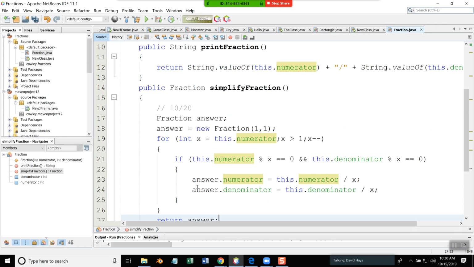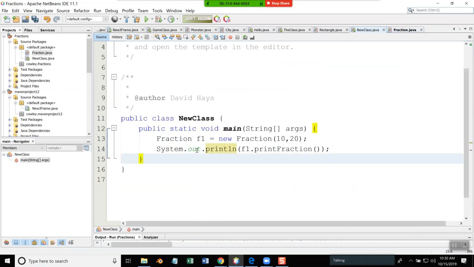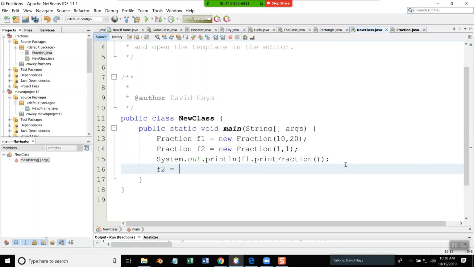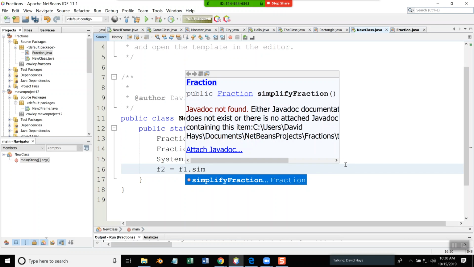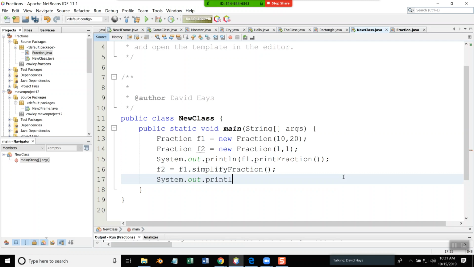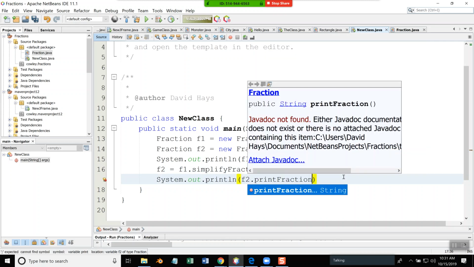Okay, so if I come over here, I'm going to create a new fraction, new fraction 1 over 1. And then here I'll say F2 is equal to F1 dot simplify fraction. So in theory, that'll go through and simplify my fraction and set it equal to F2. Now if I want to print out the value of that, I do system.out print line F2 dot print fraction.